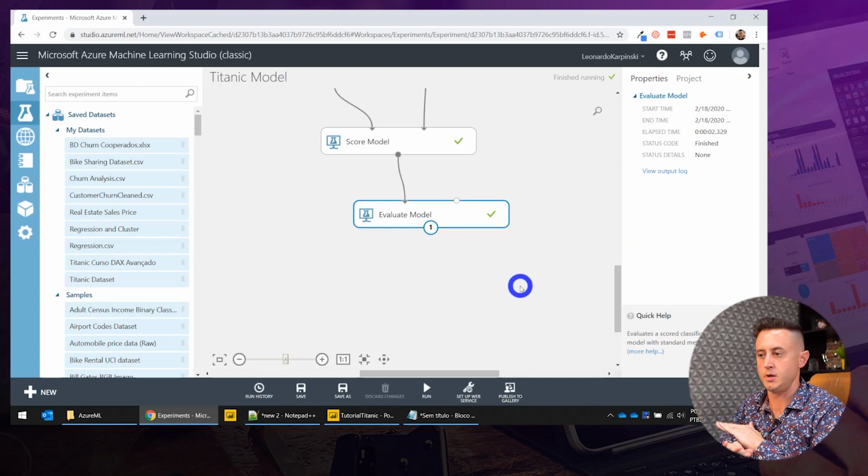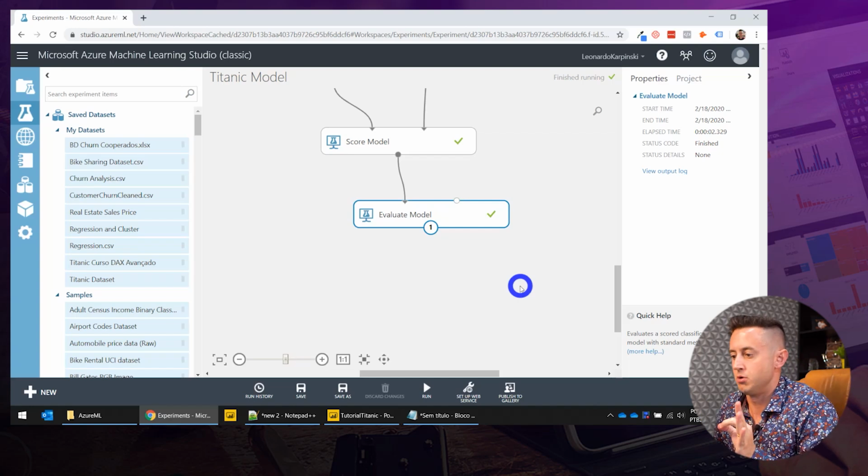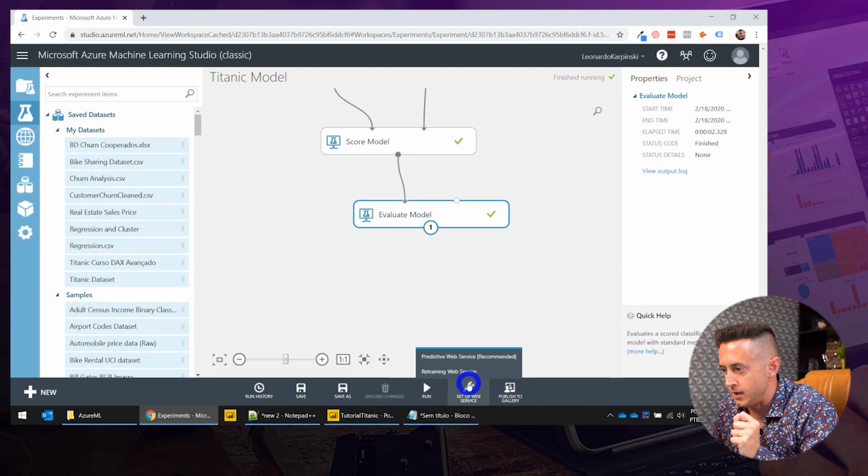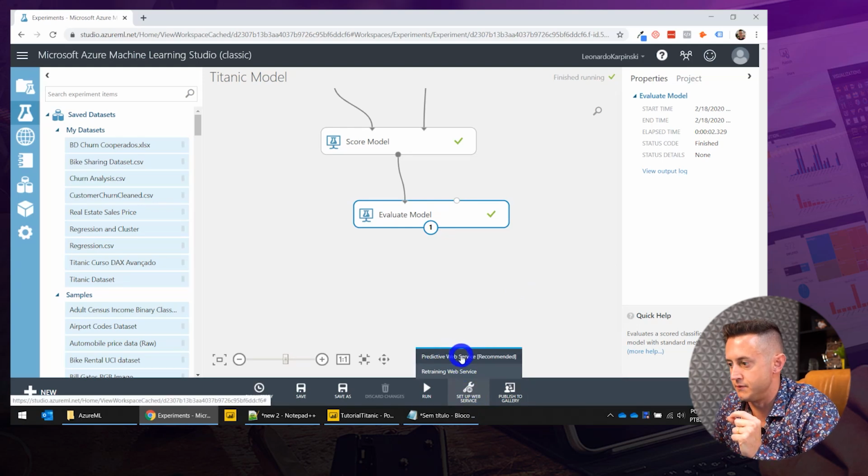Let's suppose I'm done with this model, it's okay, it's ready to go to production, and I can deploy to use in another place, like Power BI. So I go here in the Setup Web Service and Predictive Web Service.